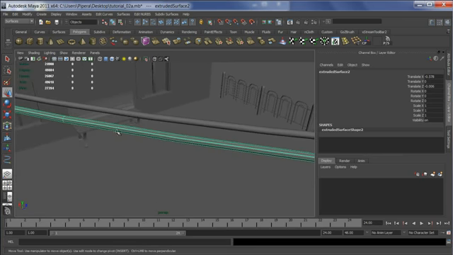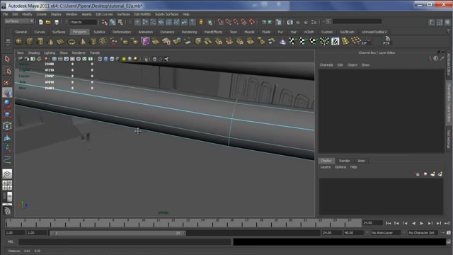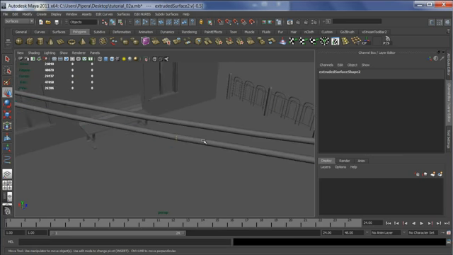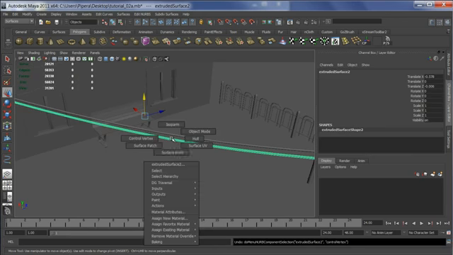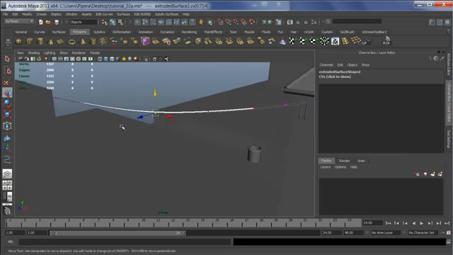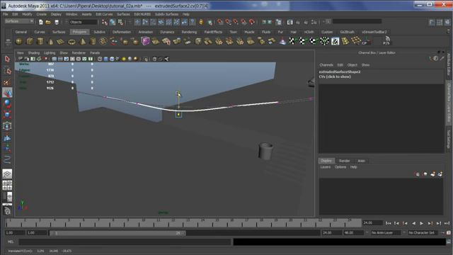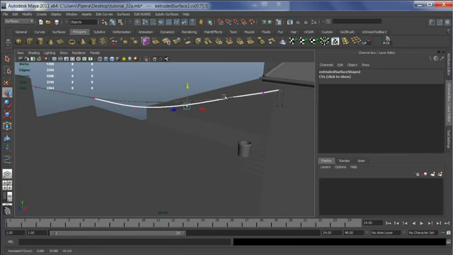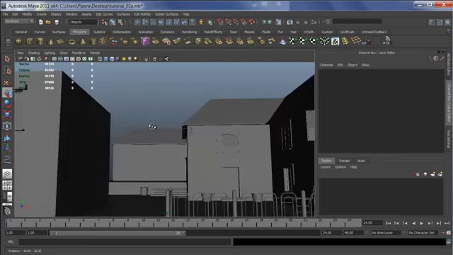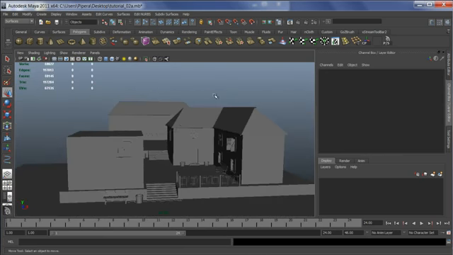So we can hold right click and select control vertices, and now we can move the control vertices again as we like, just to create a little bit more of a different profile of the whole power line, so it looks a little bit more different and we have some variation going on.